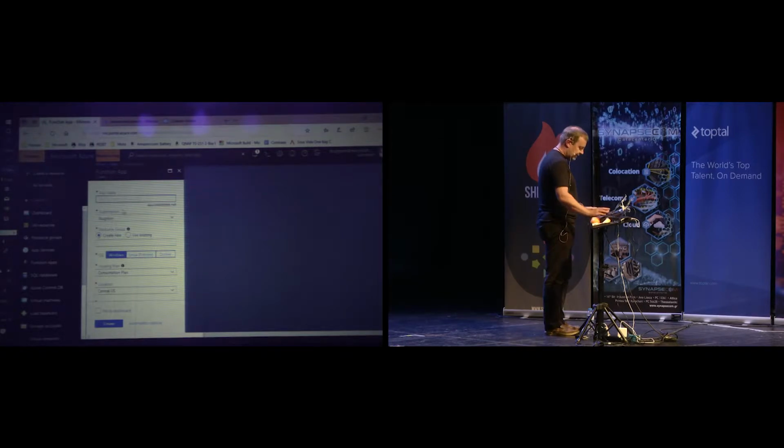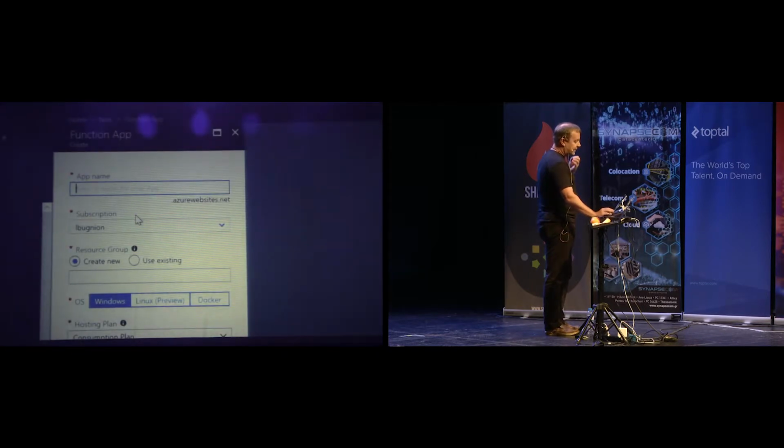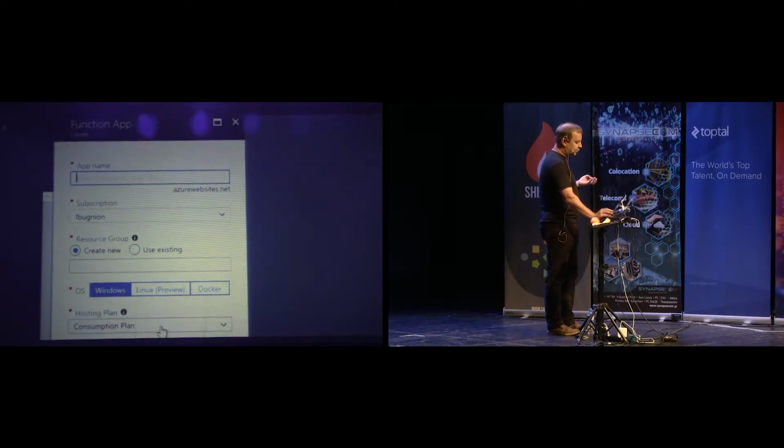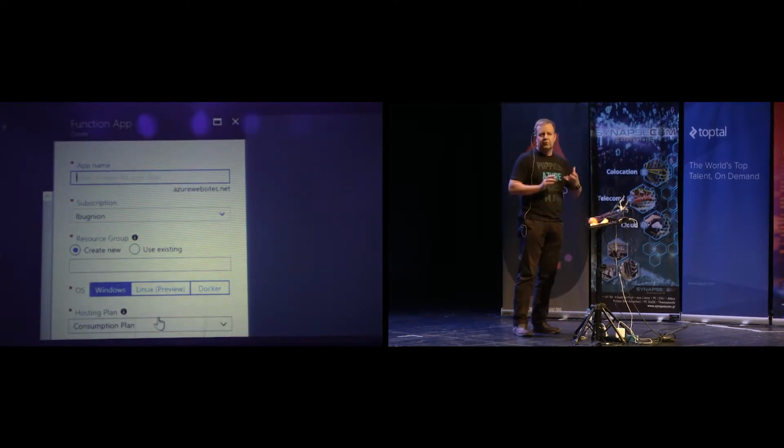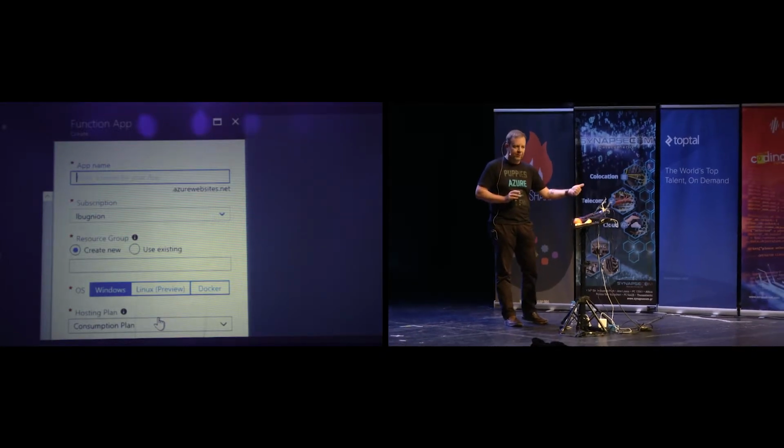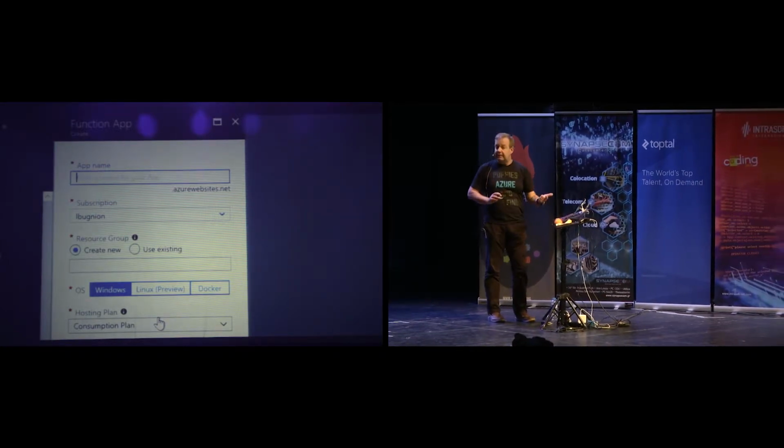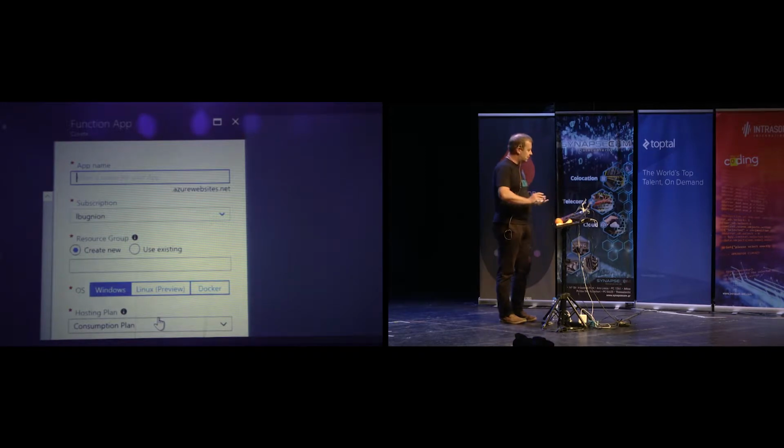So here you have the name for the application. I'm going to try to zoom in a little bit. The name for the application, which of course has to be unique because it's a URL at the end. The subscription, which is where you're going to be billed. Resource group is just a grouping of all the resources you have in your app. It can be the function itself. It can be a database. It can be maybe a blob storage, etc.